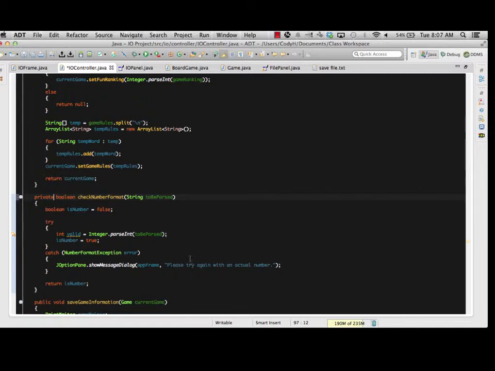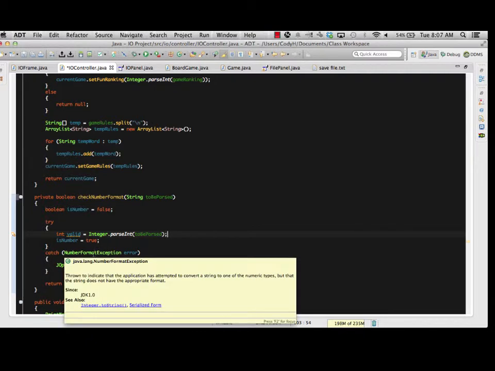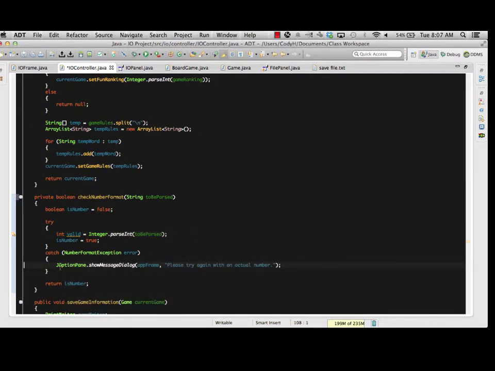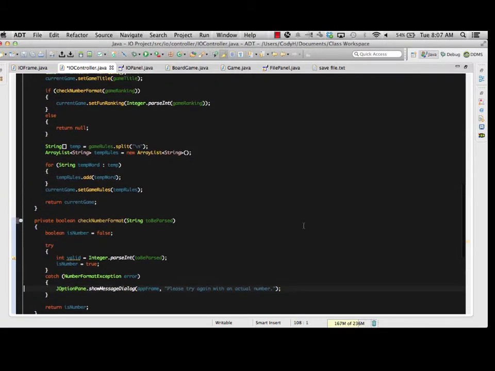And again, put comments on there. We're having isNumber be false because we're assuming at first that it is not a correct number. We then check to see if we can convert it to a number. If we can convert it to a number, we set isNumber to be true. If it fails because that try block has a problem, we then do a pop-up message, and isNumber will still be false. So we go back up here.